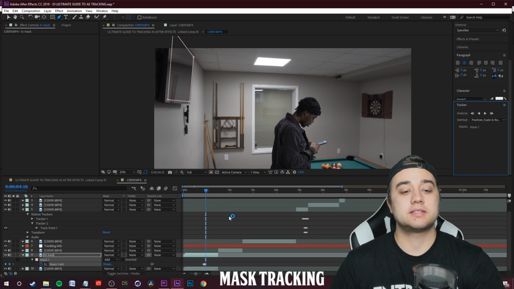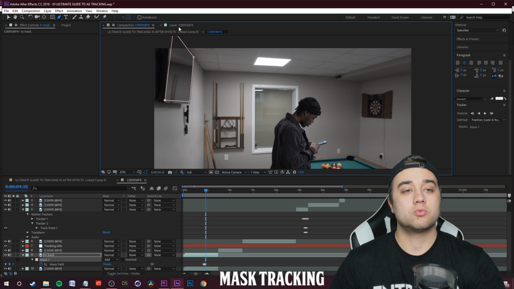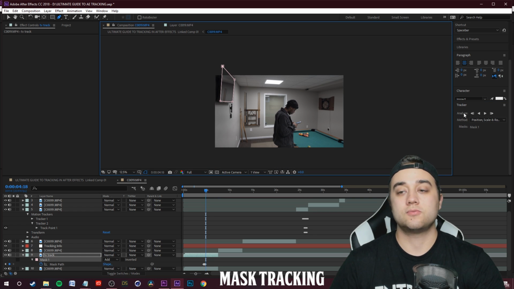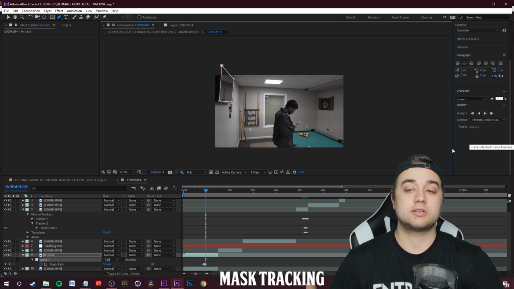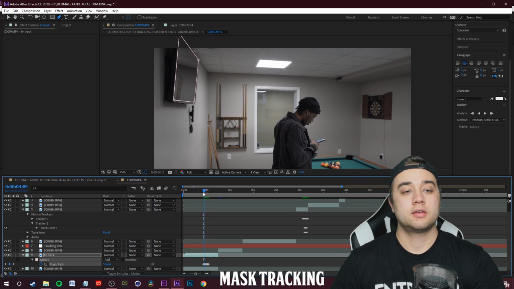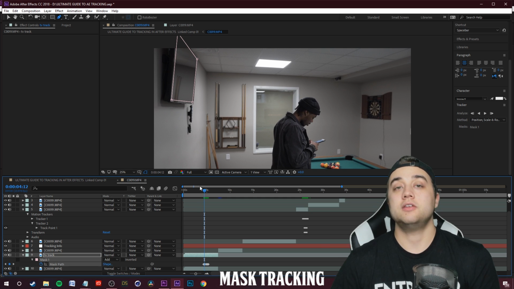And of course, if it's messing up, press the space bar. You can readjust. You may need to do this a few times to patch it up, and then just restart the track. All right, so if I scroll through here, you'll see that the track does a decent job of locking onto that TV, and you can do a lot of things with this.